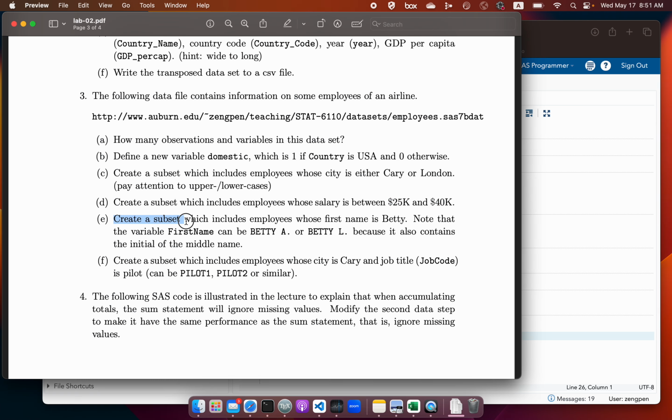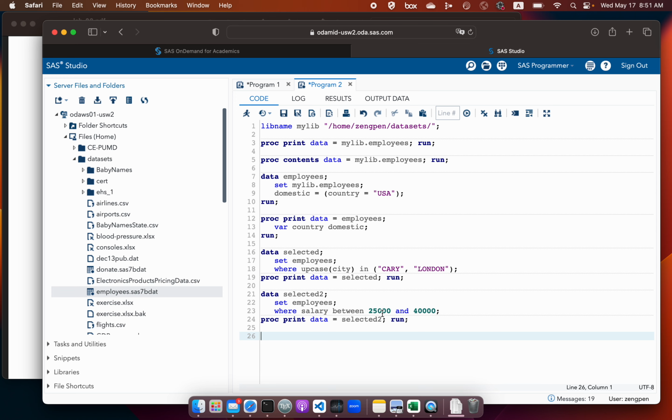The next one, create a subset which includes employees whose first name is Betty. Notice the first name can be Betty A, Betty L, because it may contain initial values. Basically, we cannot do a character comparison, right? So we just need to make sure the name contains the word Betty, and then it should be fine.